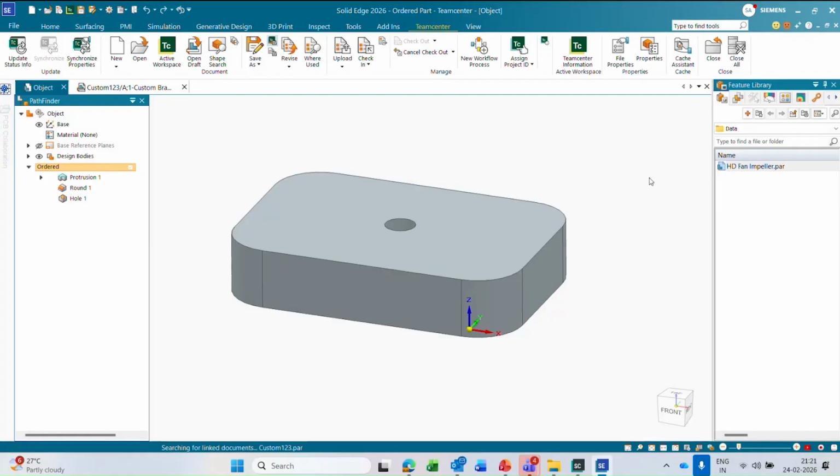And excluding draft, we saw that. Now let's see the save translated option. Basically, in case you want to export the part in different formats like IGS or STEP or Parasolid, in that case, normally we use the save as translated. Save as translated again has two options here.